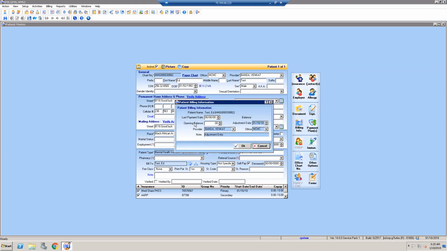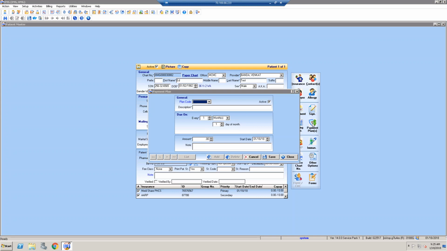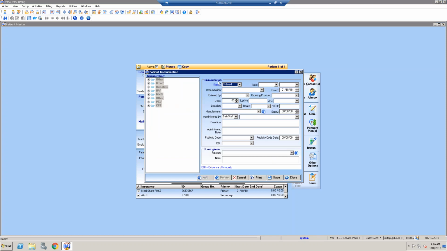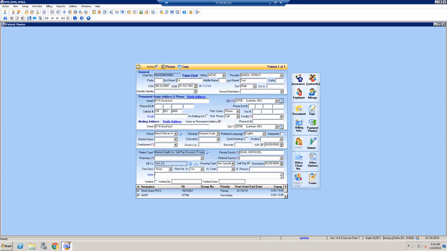If there are any patient forms that need to be signed, you can get them signed. Billing info is just to see how much the patient owes and who is getting the bills. If you want to create any payment plans, you can create the payment plan saying, okay, this patient is going to pay every month on the 15th day of that month, and he's promised to pay $20 starting this day. So if there are any payment plans, you can set up those here. Any immunizations that you want to see or document go here.